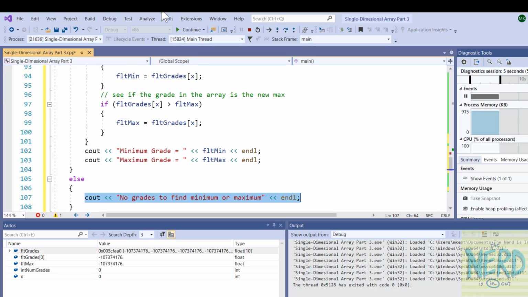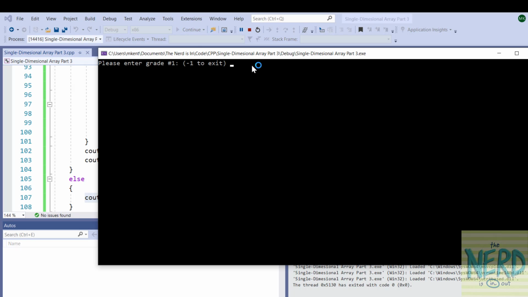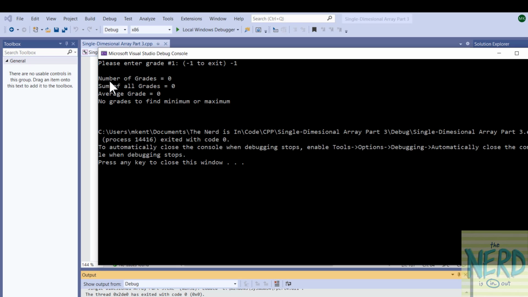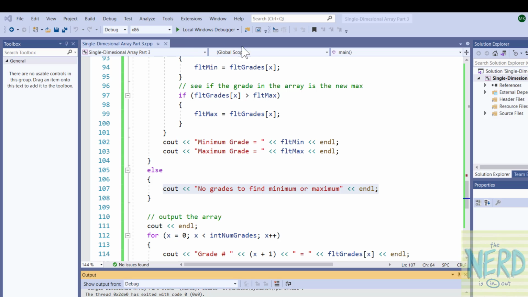So if I run the program again, let me get it going here. If I'm running the program again and I type in -1, hopefully it's going to handle it. So it's going to come out and say number of grades is 0, sum of all grades is 0, the average is 0, no grades defined, minimum or maximum. So everything is working correctly.